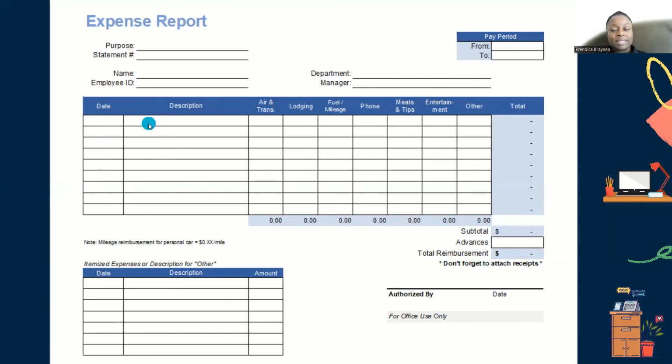So let's say if I spent $10 on gas for a vehicle that I have, then on this day, I'm going to put my date and I'm going to put vehicle gas. And underneath the relevant area, I'm going to put the $10. So the $10 is related to fuel and mileage. So I'm going to put $10 here.